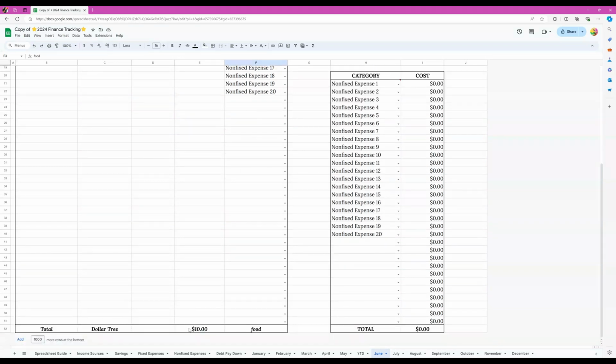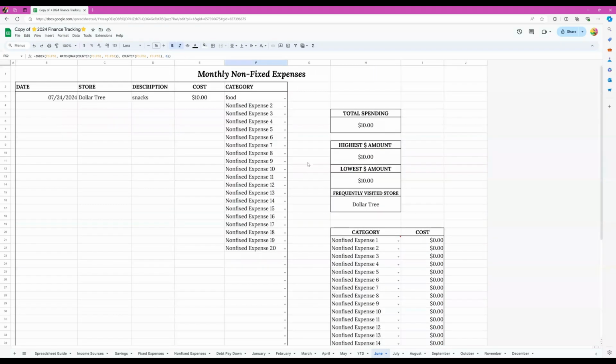And then we can see that our total spending is $10. Our highest amount is $10. Our lowest amount is $10. So say I'm just going to put in $4 here. You can see that it will populate to the lowest expense. And then it populates frequently visited store.